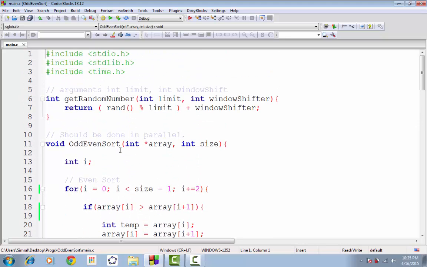And how do I generate the random numbers? I generate them over here. And this is the limit. This is the window shifter, which you add by.